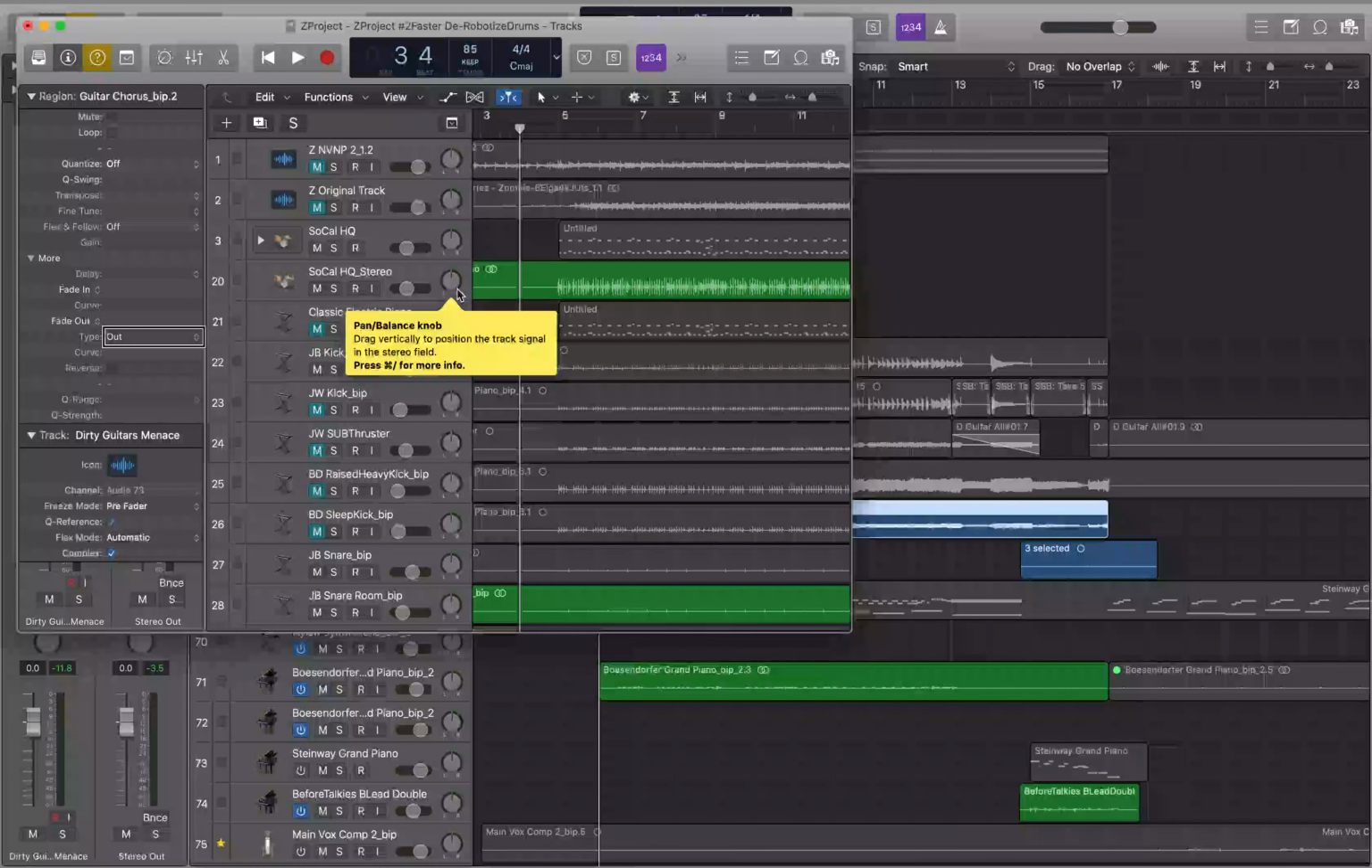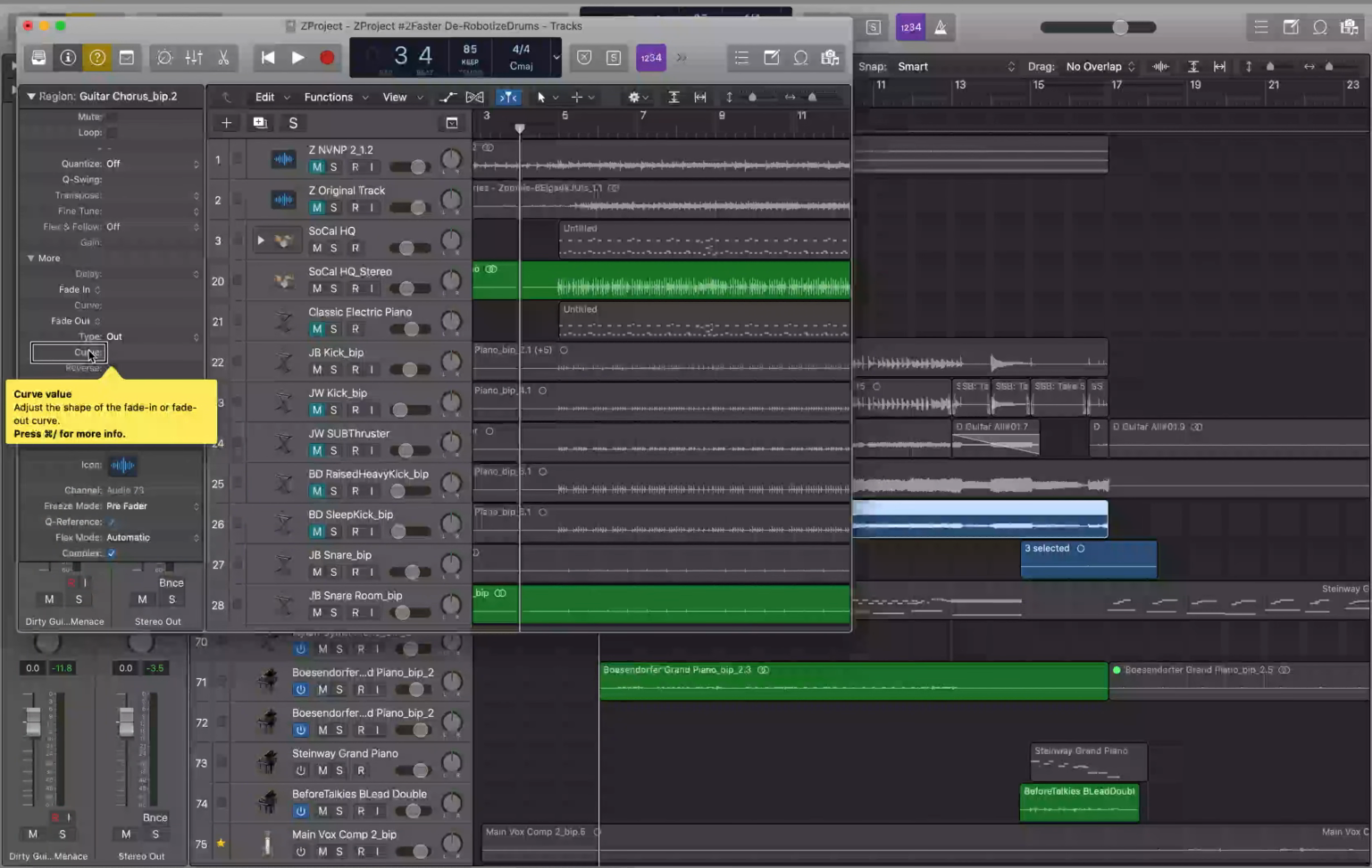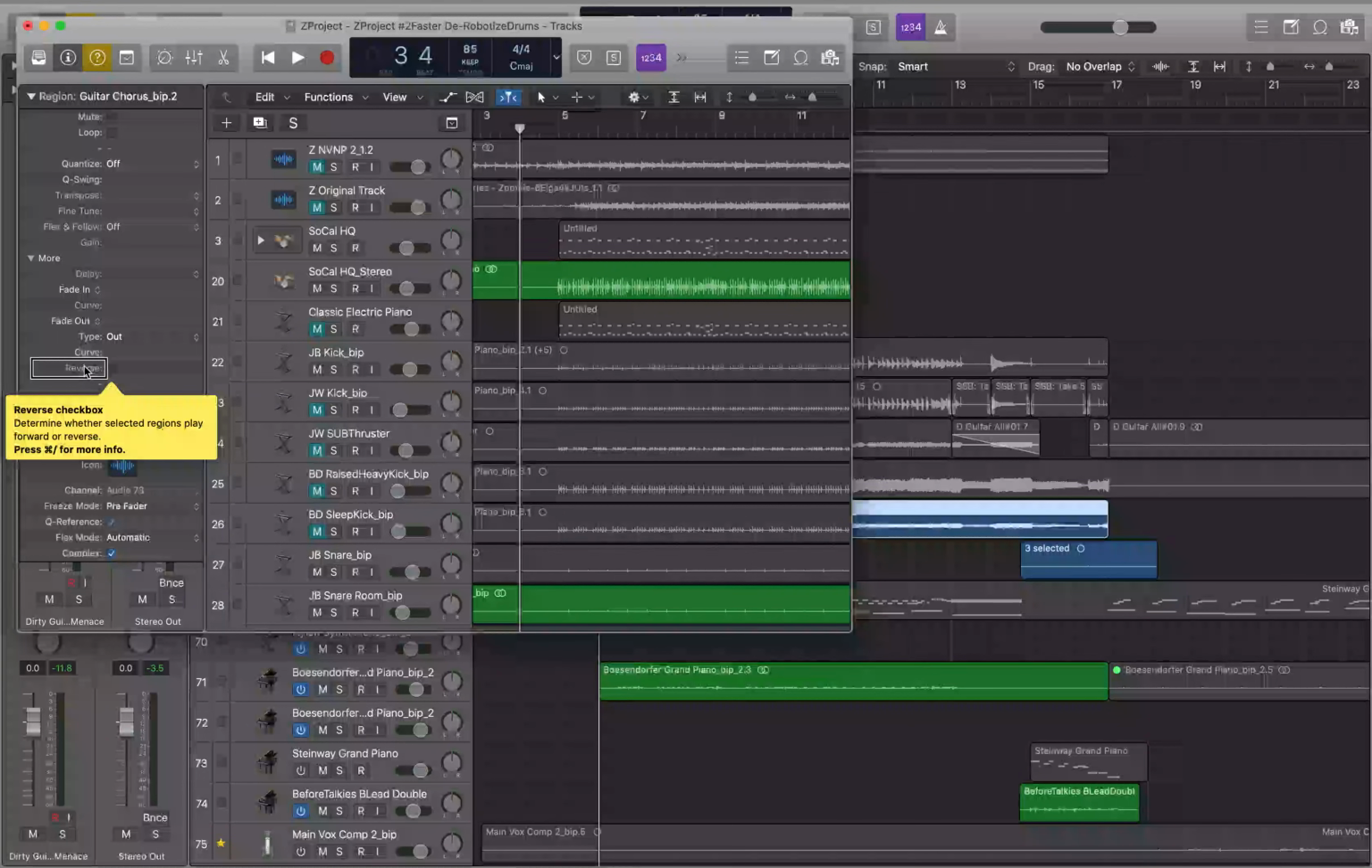So type, I'm going to go back over to type. And now if I go down, curve, this is a curve slider, and this adjusts the curve of the crossfade or the fade out, etc. Reverse, this is a checkbox. If you want to reverse a region, have something play back backwards, just come in here after you select the region, hit that checkbox, and you'll reverse your region.